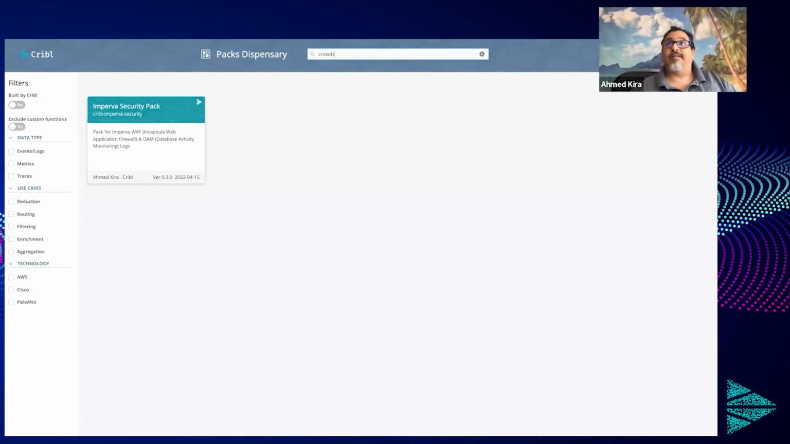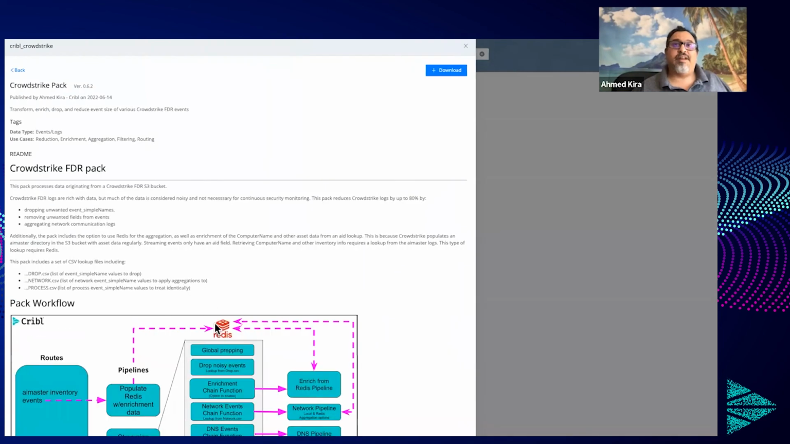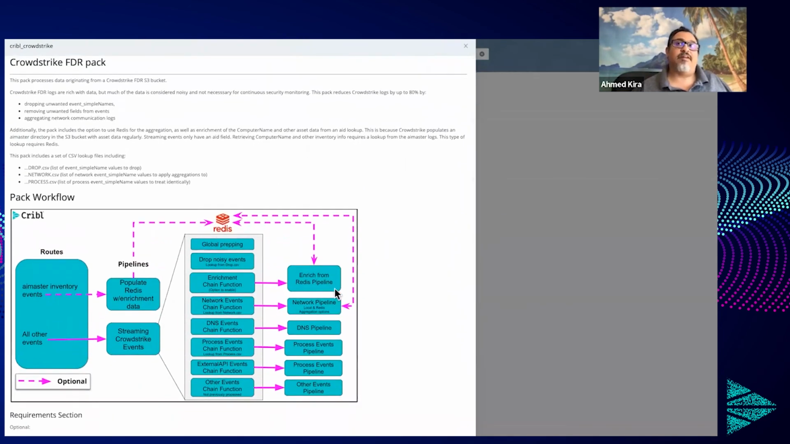Yeah, and just to go back to that one, the README in here is even more powerful because of this diagram that explains everything that is going on in the CrowdStrike pack.